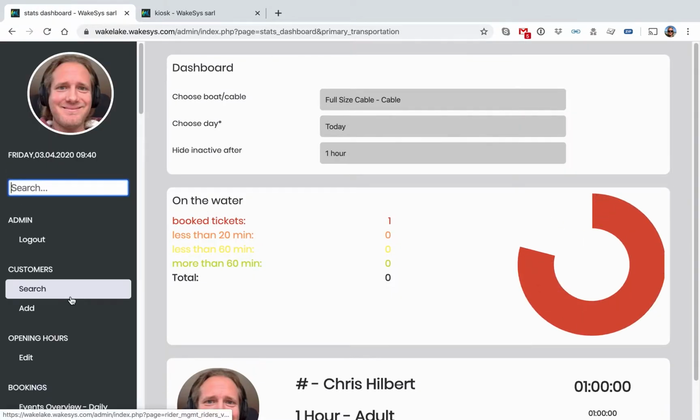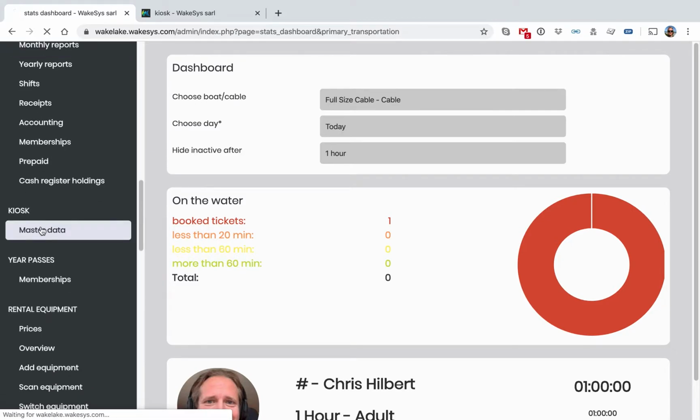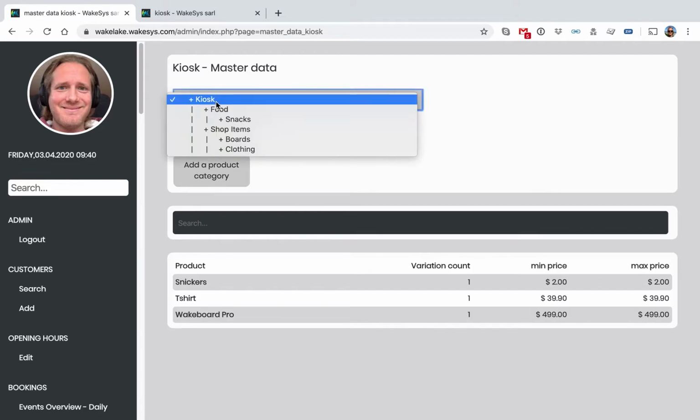For the email address, you put in your own email address and your password. And once you're logged in, in the left navigation, you scroll down to kiosk master data. In master data, that's where you're going to add your categories and your products. The most important thing to remember about the kiosk is the way it needs to be set up so that it actually shows products. Every product needs to be in a category.